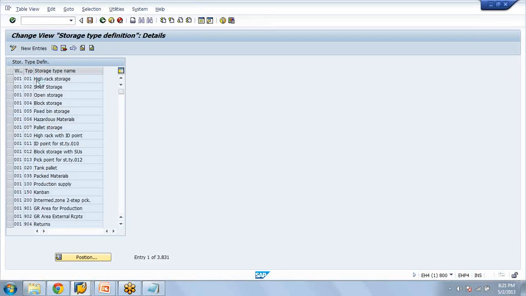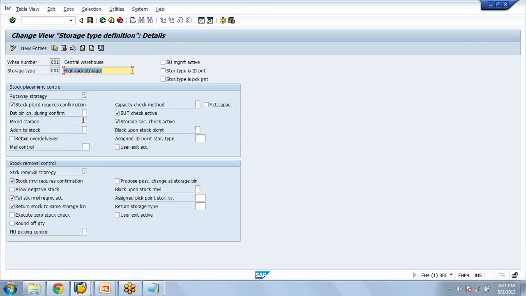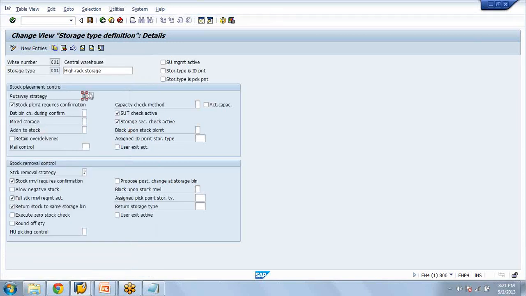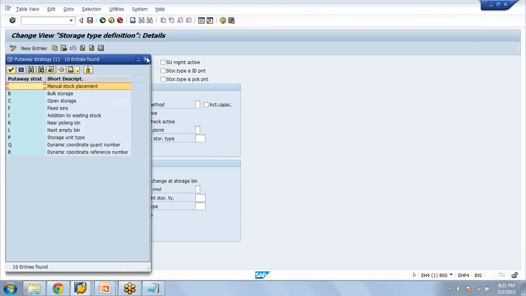Yes, you should be careful. Don't allow the system to go to addition to stock. Don't allow the system to add to the existing stock. Give the system the next empty bin instead. You should instruct the system always to pick a new storage bin every time you put away some material.